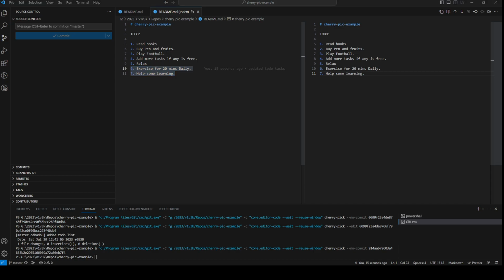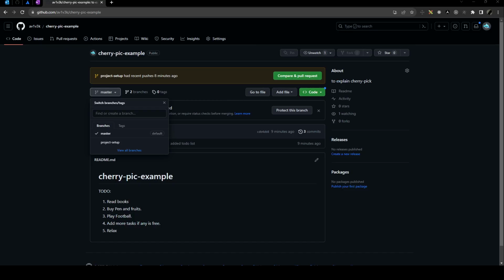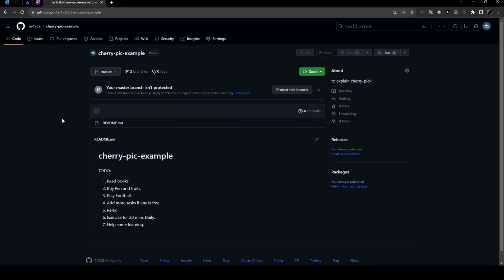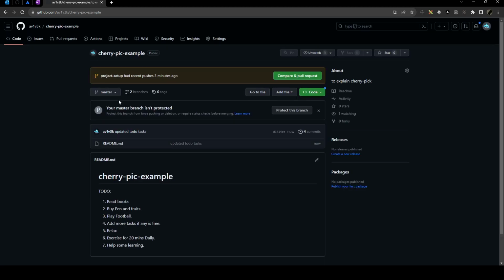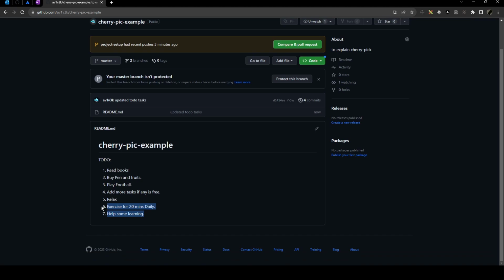So let's see this in our browser. So here I will just refresh it, and here you see I am in master branch and there is only a readme file and there are the updated two tasks. So this is how you do cherry pick from a branch and then commit it to your branch. Thank you.